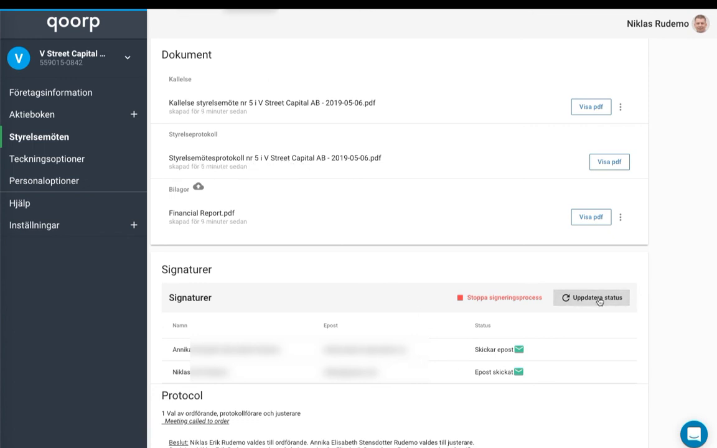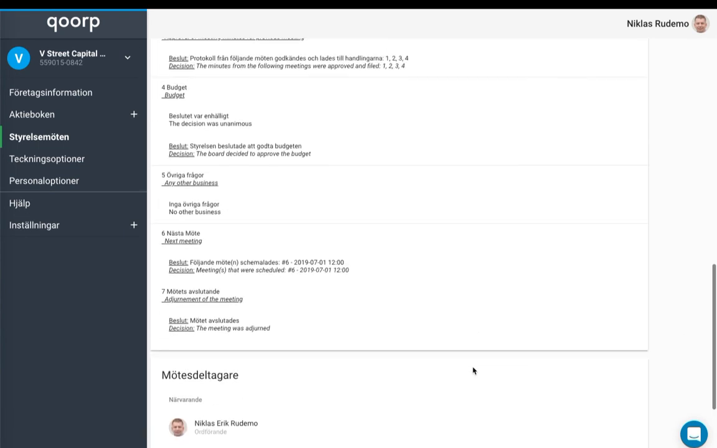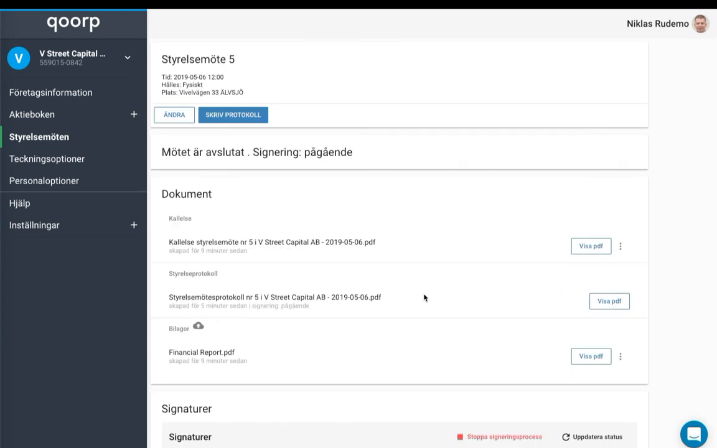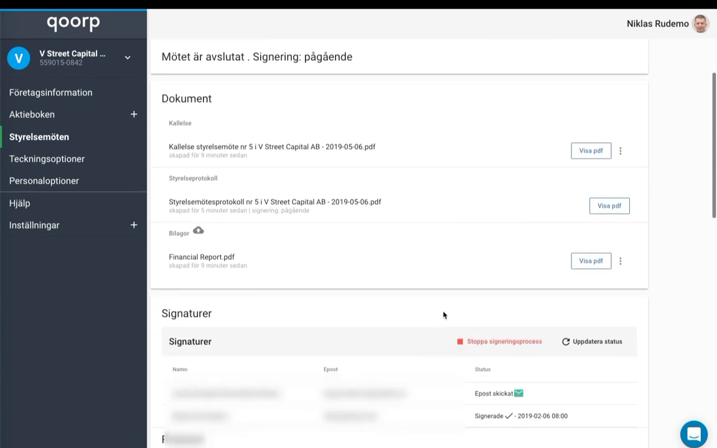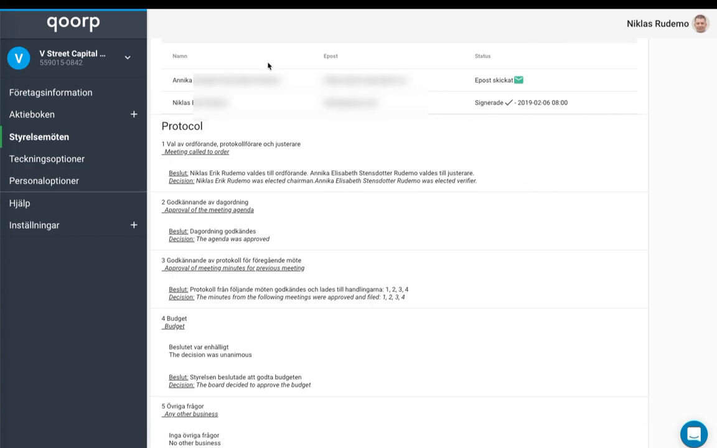And we can now update the status here and see that I have signed the document and that the other person has not signed yet. And when that person has signed, the document will be ready to be downloaded.